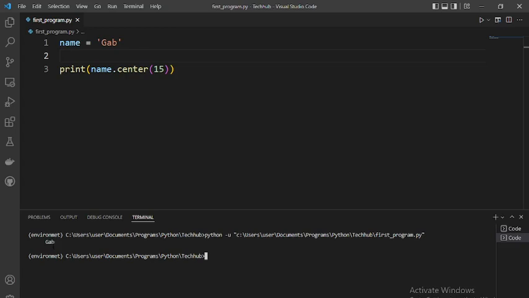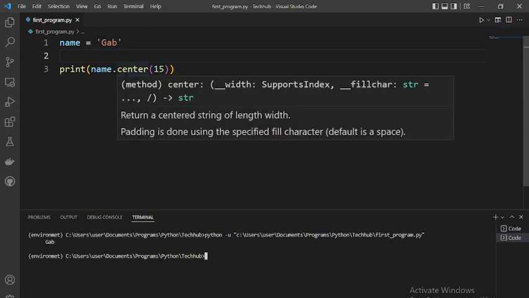Okay, go through all the methods under the string object and see what to do with them and how to use them. Figure it out yourself. Now I'm going to show you how to figure it out, and it's now left for you to figure it out yourself. So let's hover over this center.